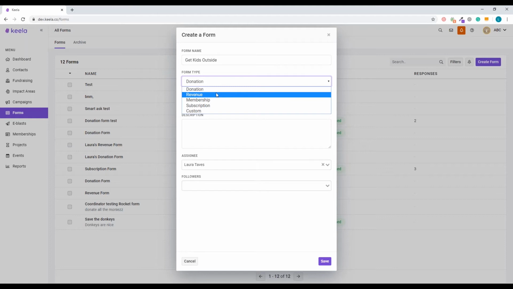There's also revenue forms. This allows your organization to accept payments that aren't donations. So unlike a donation form, a charitable receipt will not be issued to anyone that submits payment through a revenue form, and they'll only receive a transaction receipt. You might want to use a revenue form if you're running an event and need to collect both payment and RSVPs from your contacts.